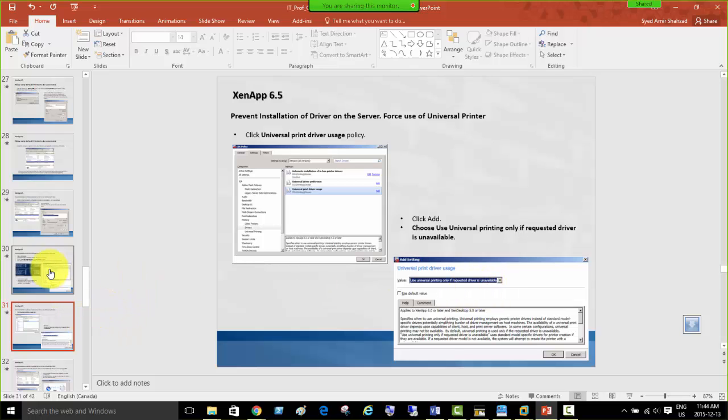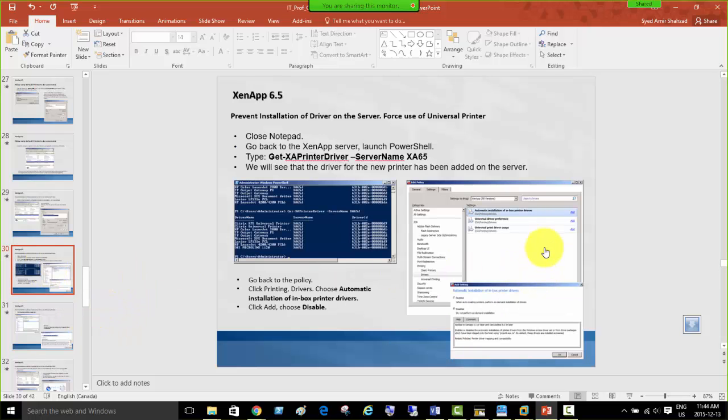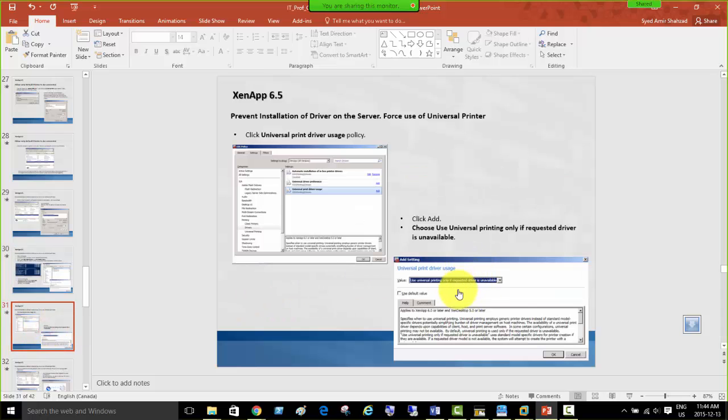So this means that the first policy is trying to prevent the local driver from loading. Then the second policy is actually saying that if the local driver does not load, then load your universal driver.